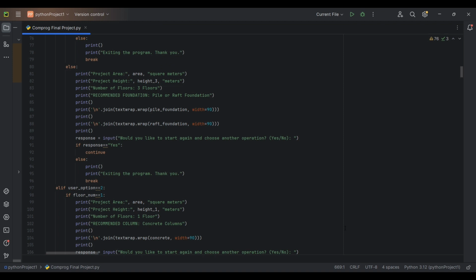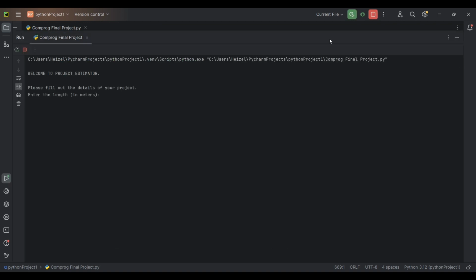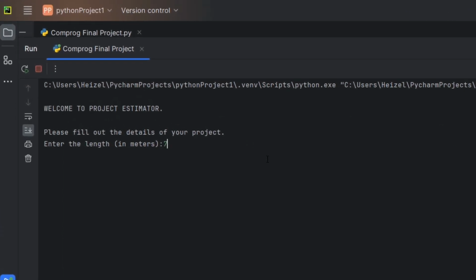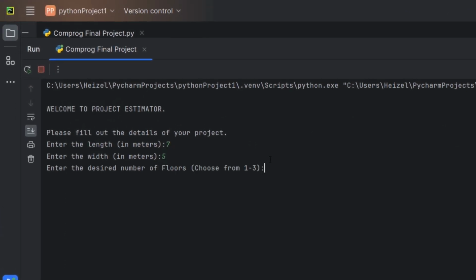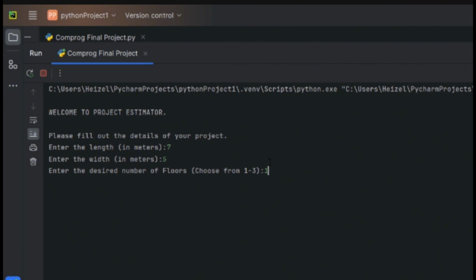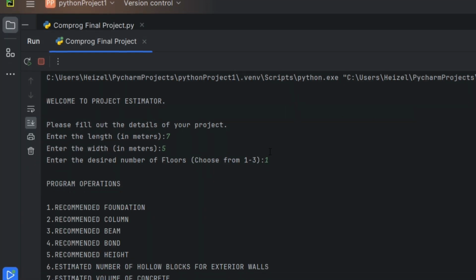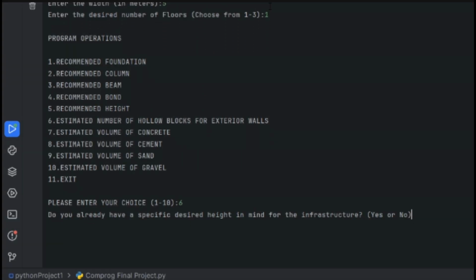And for the estimation part, here's how the user can use our program. First, they need to input the length and the width of the land area where they would be building their house. They are also required to enter the number of floors, wherein they can only choose from 1 to 3 as it is one of the limitations of our program. And then after that, they can now choose from option 6 to 10 based on their need or preference.